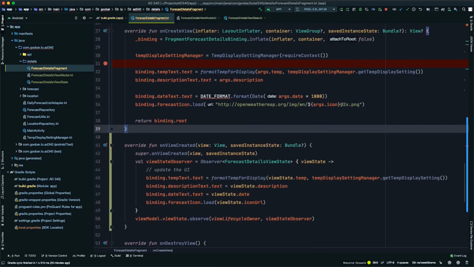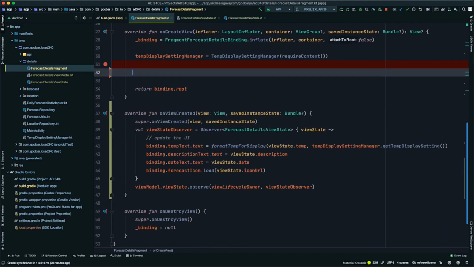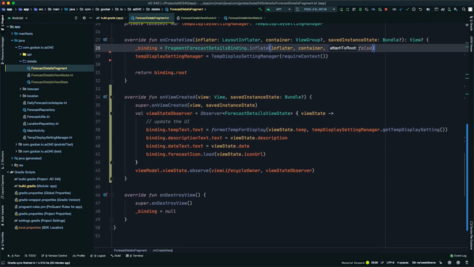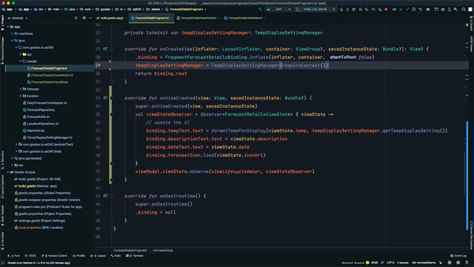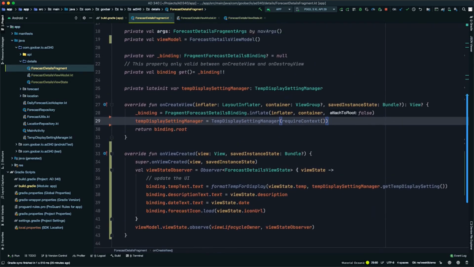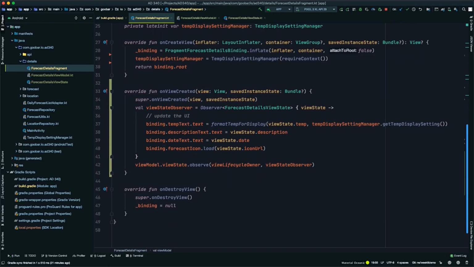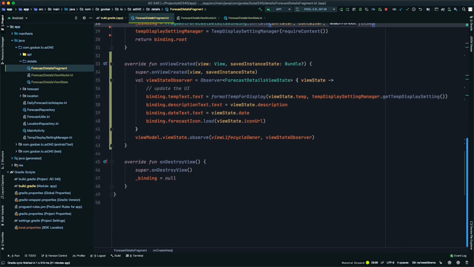Now, once we've done this, we can come back up to onCreateView and remove these old calls to the binding class. And now we'll just go ahead and clean up some of the spacing just to reduce the amount of code we have here. And so now let's talk through the flow here again. When our fragment is created, we're creating a new instance of a forecast details view model. In onCreateView, we're getting a reference to our binding class. In onViewCreated, we're adding an observer that will listen to changes in view state coming from the view model and then update the UI based on that new view state.